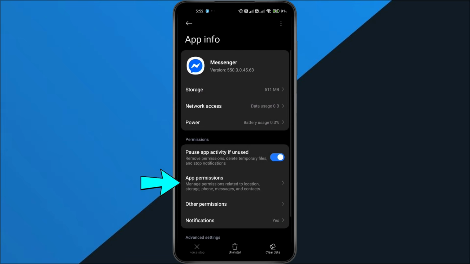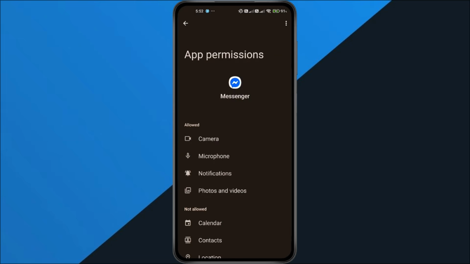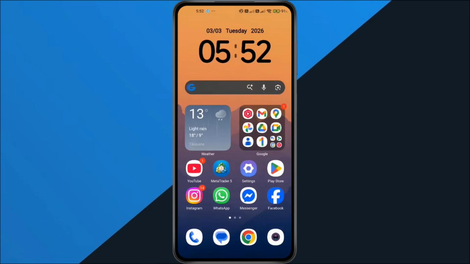Now go back and tap on App Permissions. Make sure you allow all the necessary permissions, especially photos and videos or storage and media access. This is very important because without these permissions, Messenger won't be able to load your camera roll. After that, go back to your home screen.